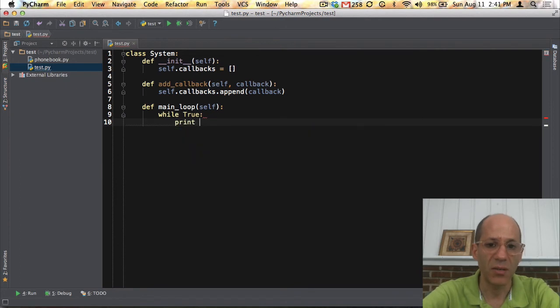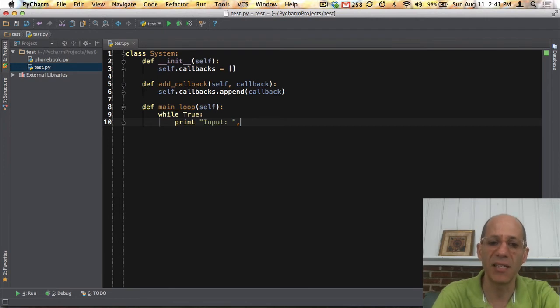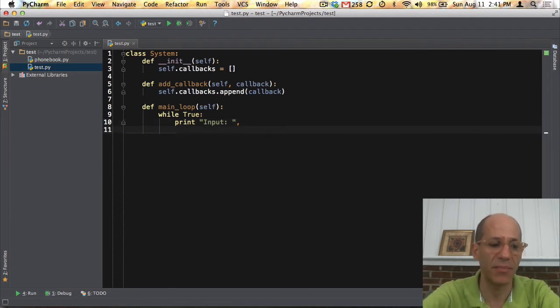So we're going to give the user a little notification that we're waiting for input. If you add a comma, by the way, to the end of a print statement, it won't put a new line in, so we'll actually stay on the same line. So we can have the input on the same line as that string. And now we can get that input with this special function called raw_input. Very simple, that's all it does.